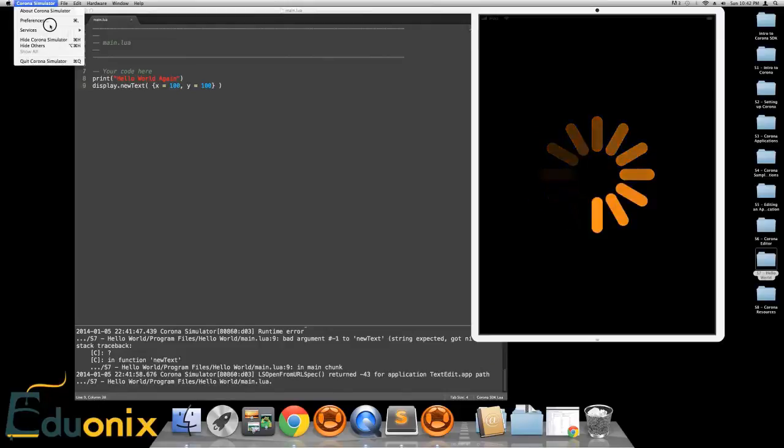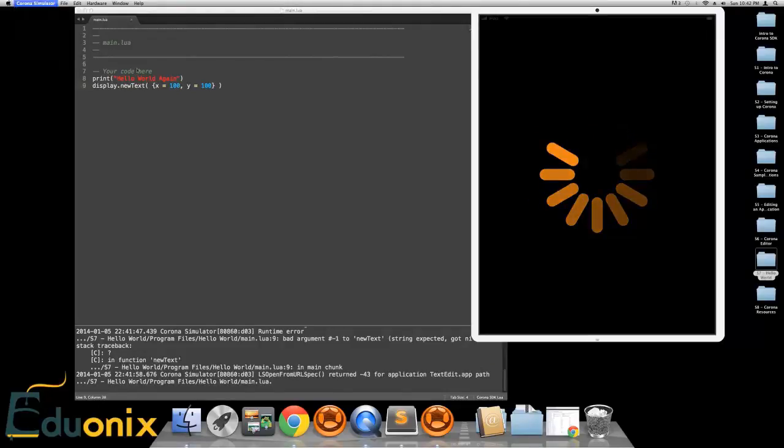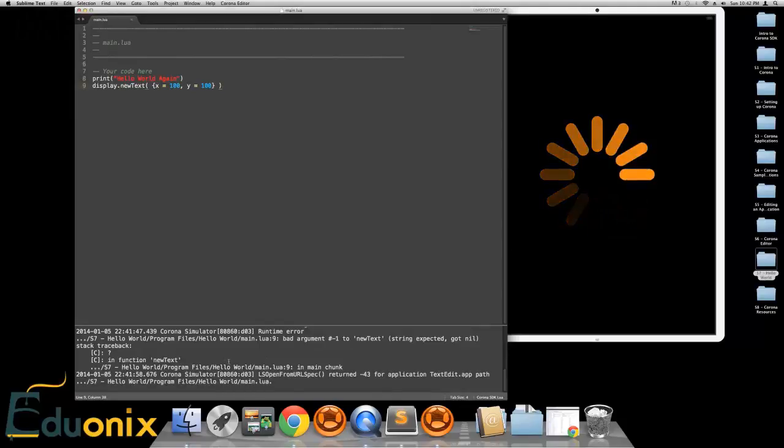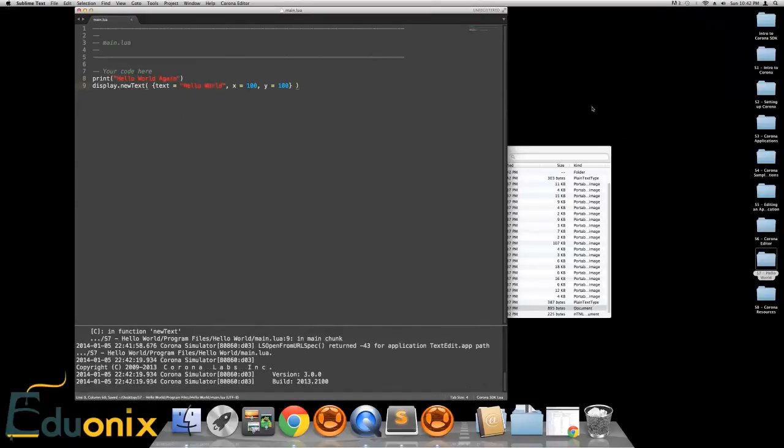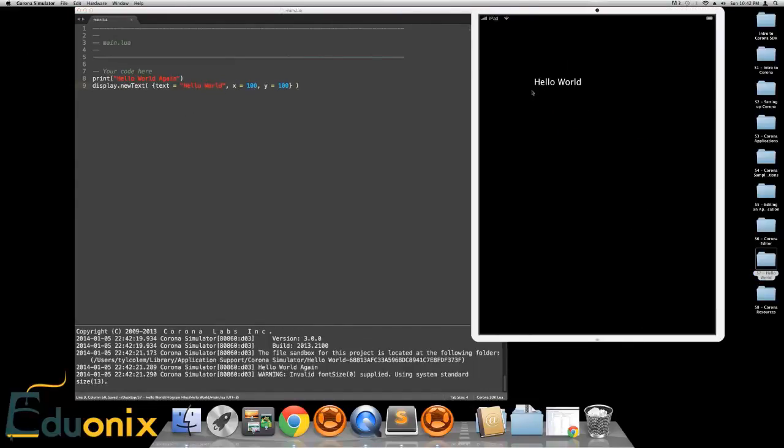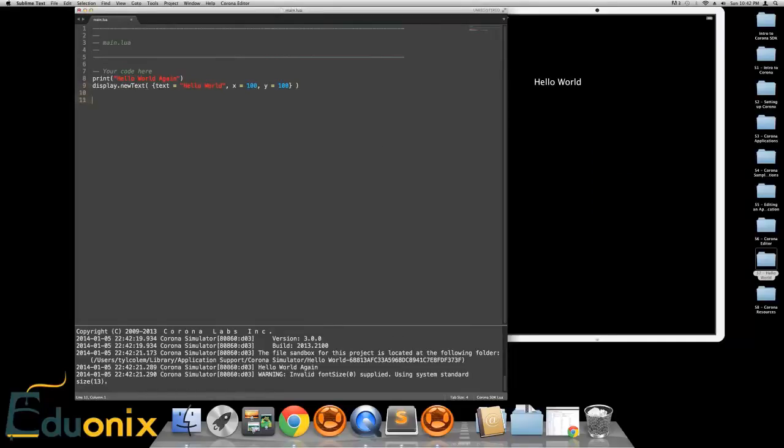If you want to turn off the option in Corona, you can do so in the preferences, so it only shows up here. Alright, so let's go ahead and put that text back, and we should get back to having a nice happy app with Hello World. So the screen's a little empty right now, so let's go ahead and add some display objects.